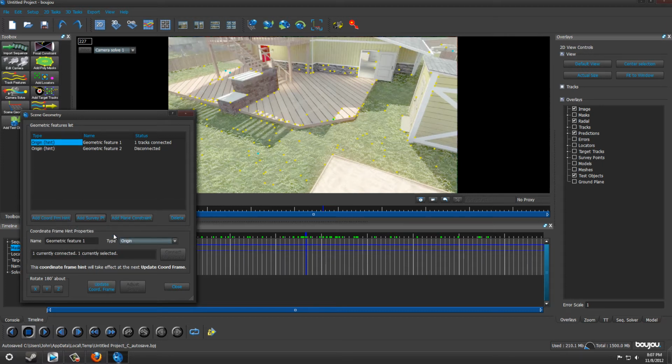Now we're going to add another coordinate from hint, and we're going to make this our z-axis. Sometimes if that pops up, it's just wondering why you have the same name, so just change it to geometric feature 2, and then it'll work. So we're going to go z-axis, and that's front to back. We're going to pick maybe this point here and hold control, and pick this point so it runs along with the floorboards. And then connect to selected.